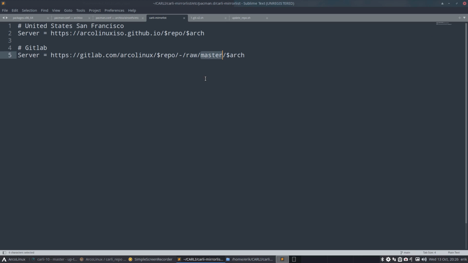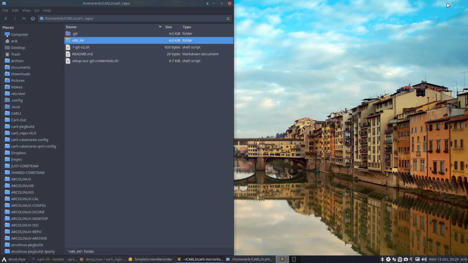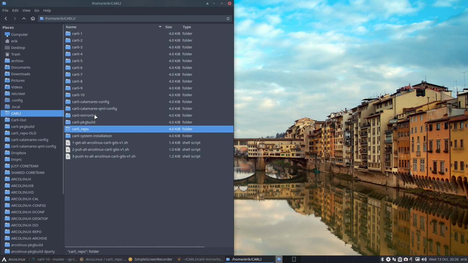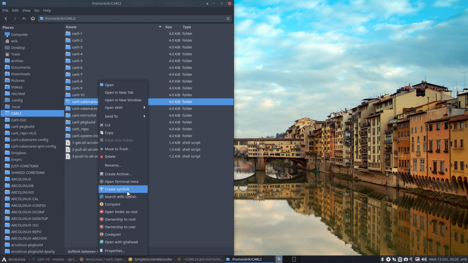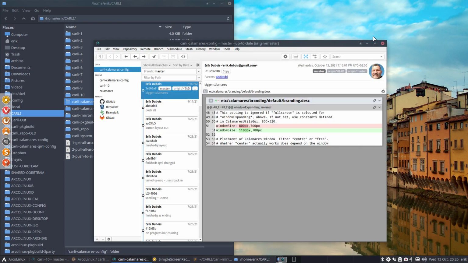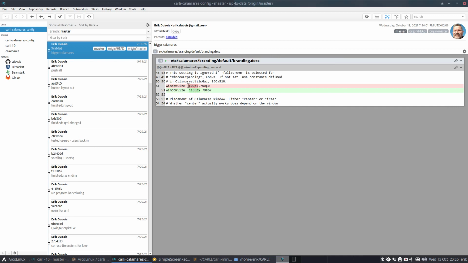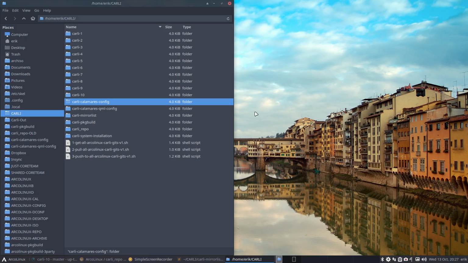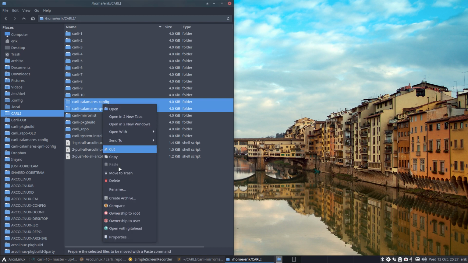Whoa, what else? What else did I do? I think it's time to build. Let's have a look at this. I found the width of Calamares a little bit too smallish, right? So I've changed it to 1100 by 700. I've just built an ISO, and even now I think we can do better.